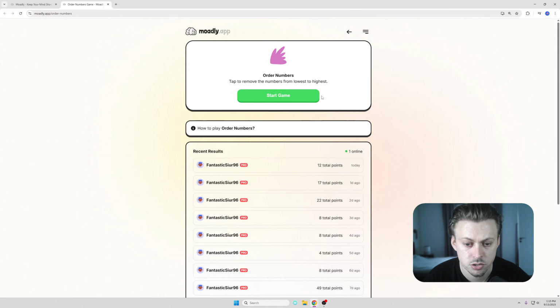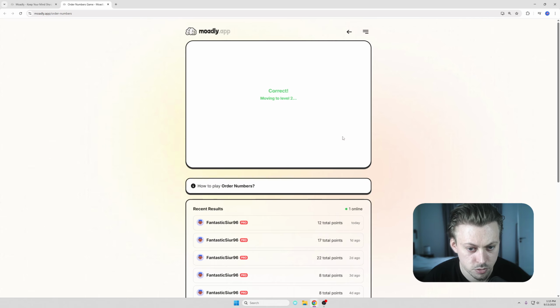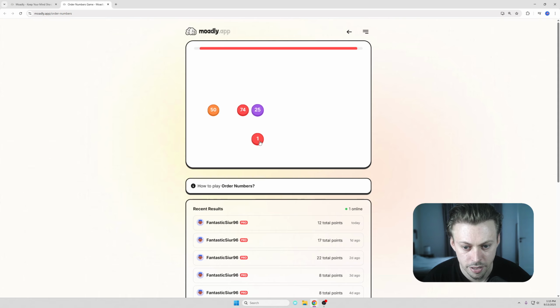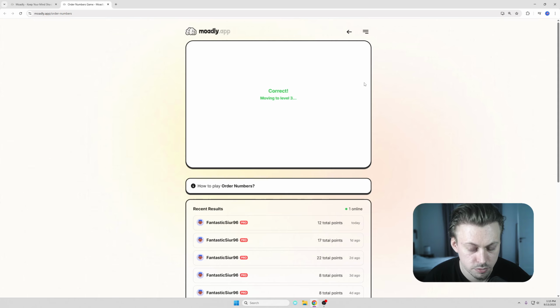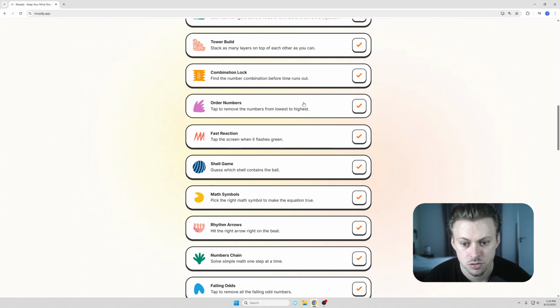Okay, the numbers. So you have to tap on the numbers on the screen from lowest to highest. So we have 9, 43, 44, and 1, 25, 50, 74. And the more you play, the more numbers appear on the screen. If you make a mistake, the game ends.